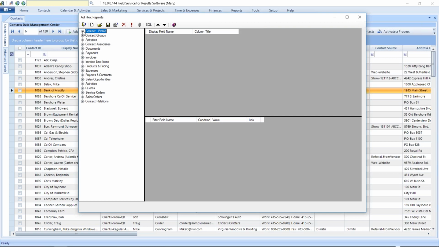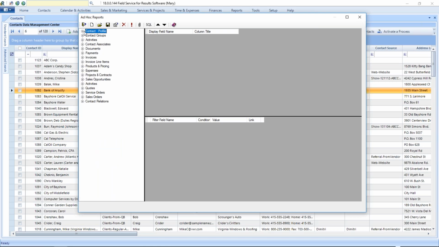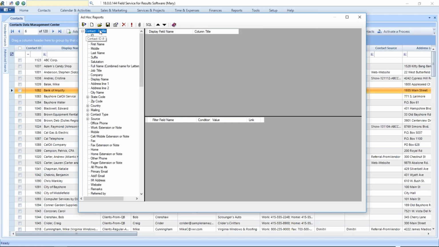So you click on the plus sign, and that will then list all the fields available to you within that table itself. By the way, there are other tables you can report on directly from the contact list. This is a little bit more advanced. We'll get to that in a minute, but let's at least first capture the basics. So I open up the list of fields to select from within the contact table itself.